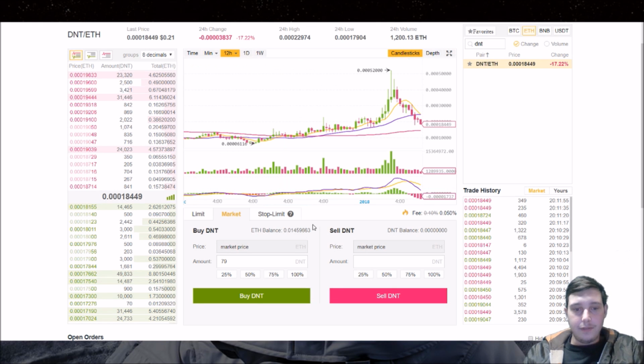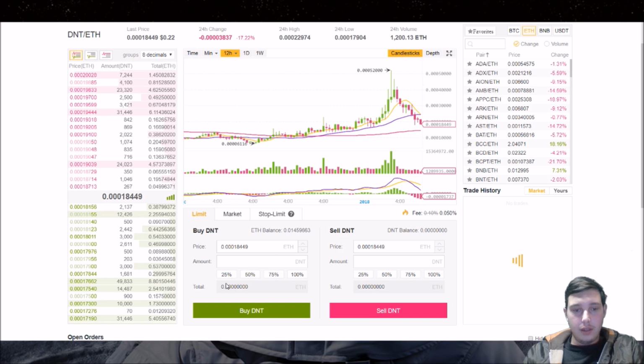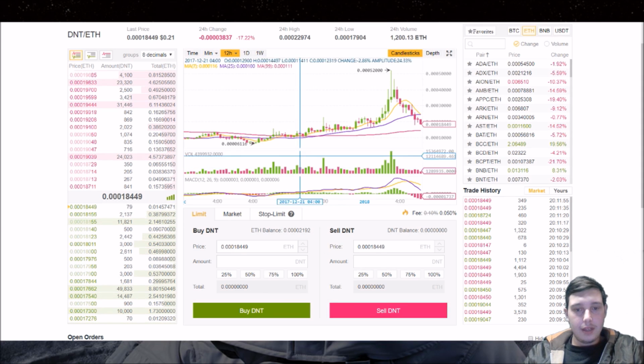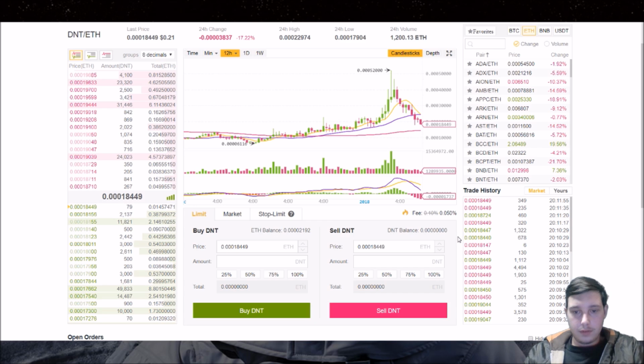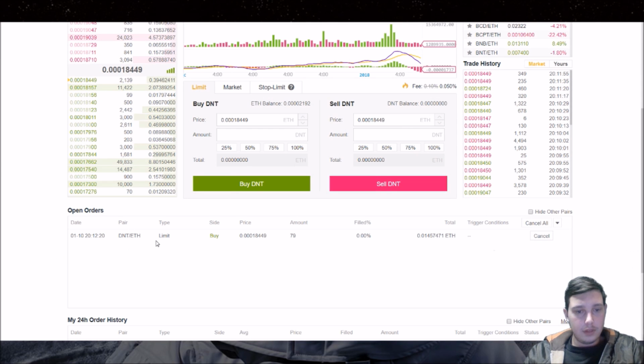And it says insufficient balance. So let's go ahead and refresh it because it might not be the right balance, being that we just did a trade. So let's go ahead and try 100%. So there we go. Buy DNT, and it succeeded. We now have, we should have, normally these are, oh, silly, I did the limit.